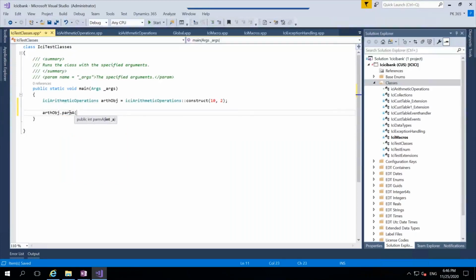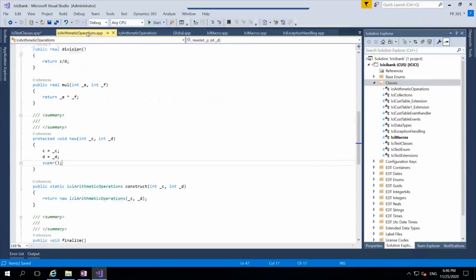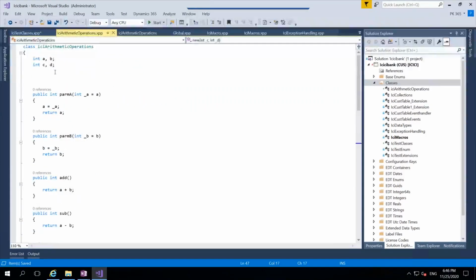Now the next step is arithmetic object dot, we have two methods, param a, and for param a I will say 10, and then I have arithmetic object dot param b, and for param b I will say 20. Now this is one more way. I told you that there are multiple ways.